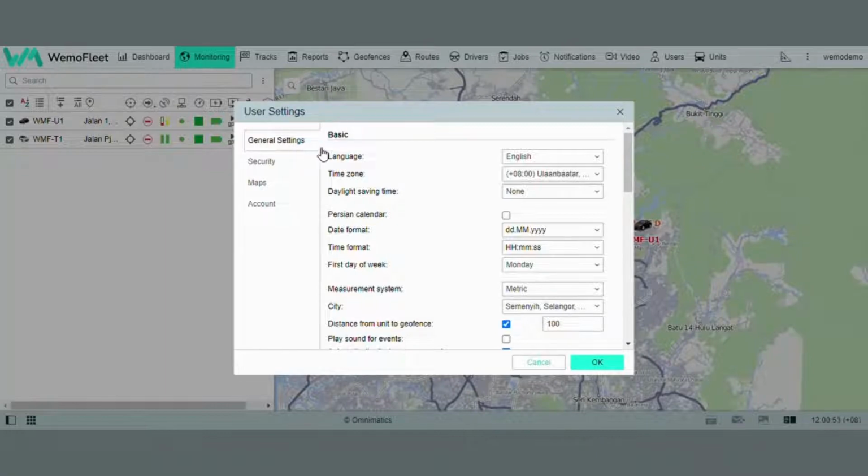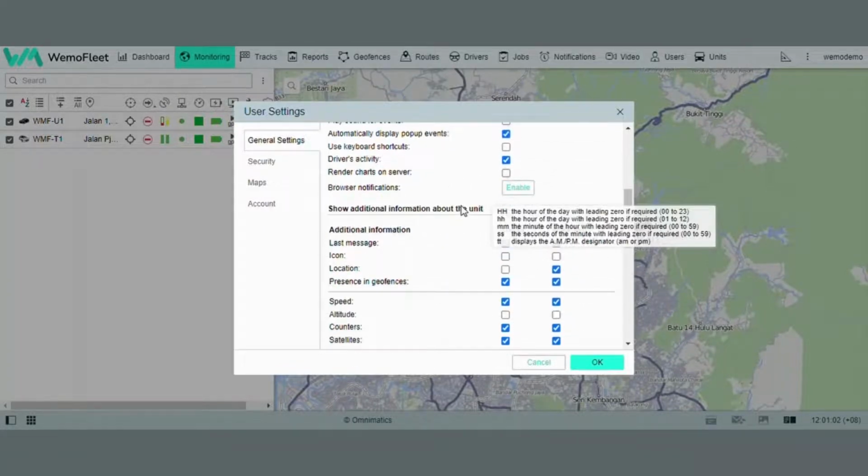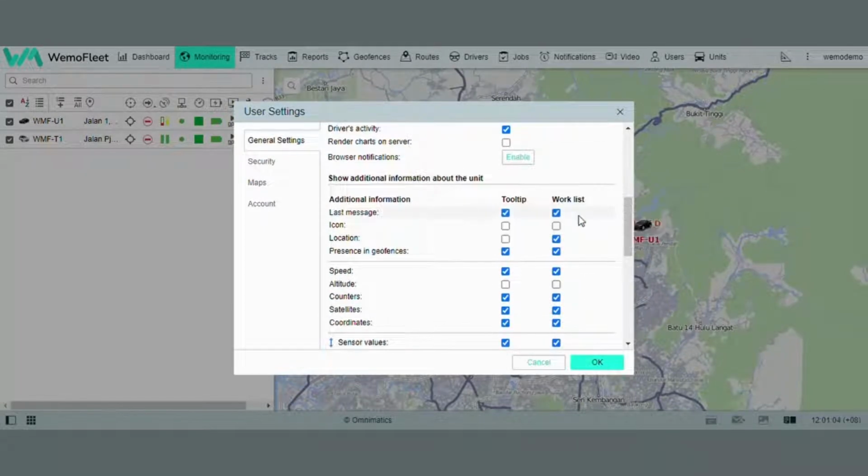In the general settings, you can change the settings of your account such as the language, time zone, date format, and more. In addition to that, the general settings also allows you to choose the information about the unit that you want to show in the tooltip and work list. To do so, simply tick or untick the checkbox.